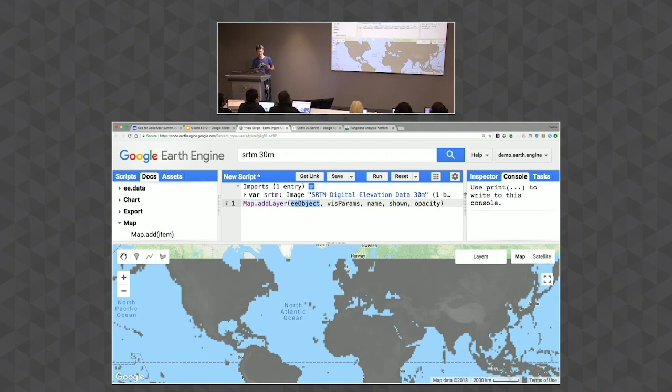And the first one of those is eeObject, which is short for an Earth Engine object. So any objects that we've created before, like this image object, SRTM, we could put into the first parameter. So I can replace that with SRTM. And then I'm going to get rid of all the rest of the parameters because we're just going to use the defaults. And then hit run there. So that's what we did before.